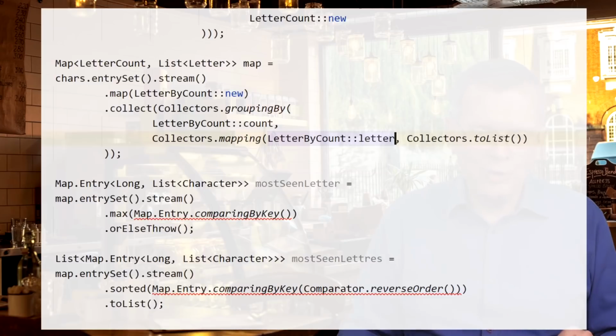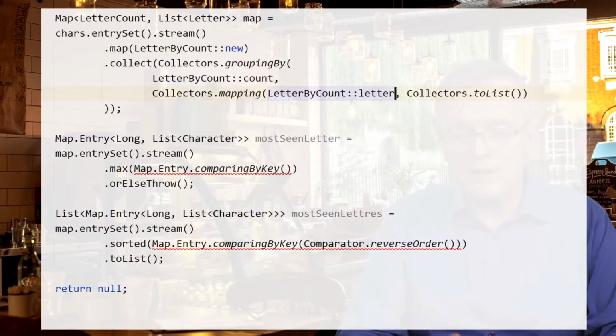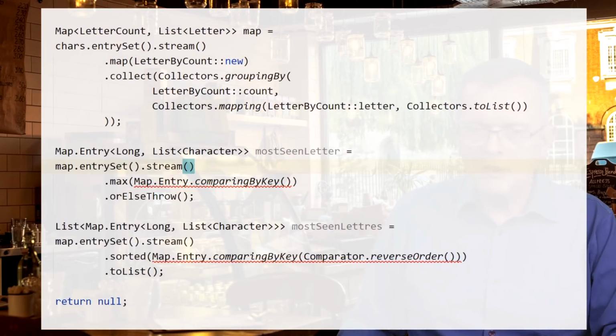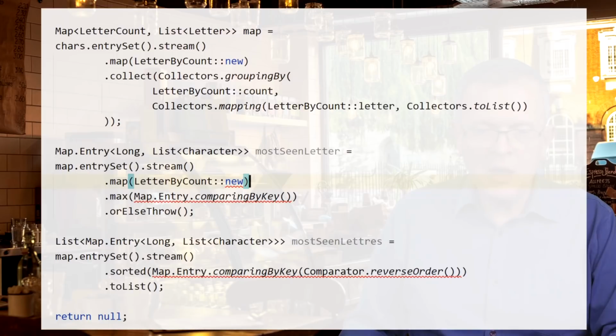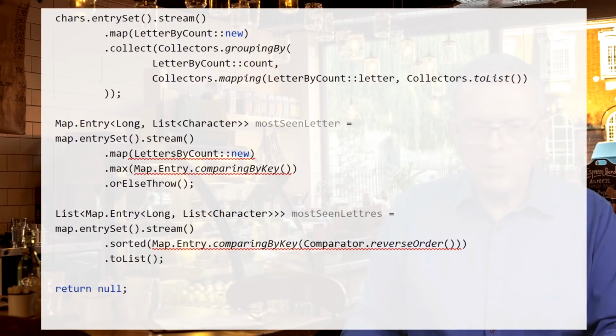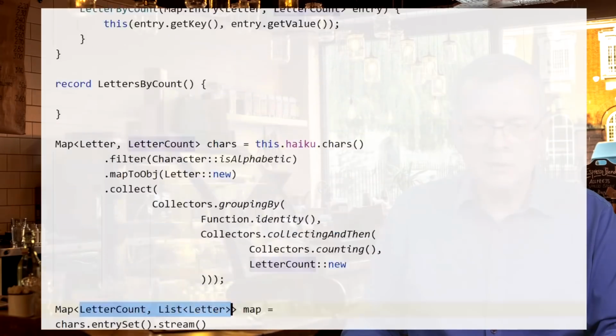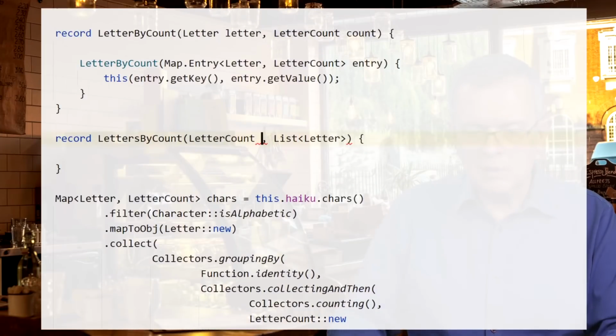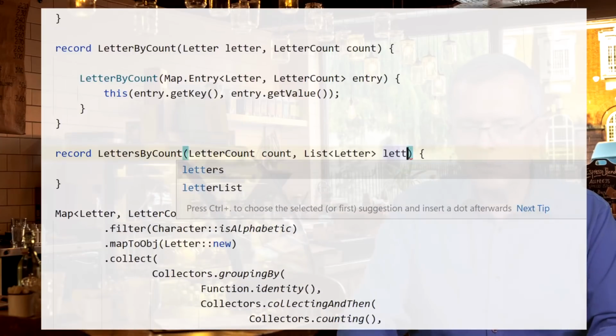How am I going to analyze this histogram? Here I have two analyses. First, a max extraction, and second, a sorting. To analyze this histogram, I am going to follow the same pattern as the one we just created. So instead of manipulating a stream of map entry, etc., I'm going to manipulate a stream, not letter by count this time, but letters by count, because I may have several letters. The components of this record are going to be the components of this map here. So it's a letter count and list of letter. So letter count and list of letters, let me call that letters.